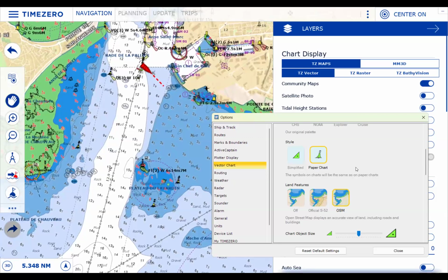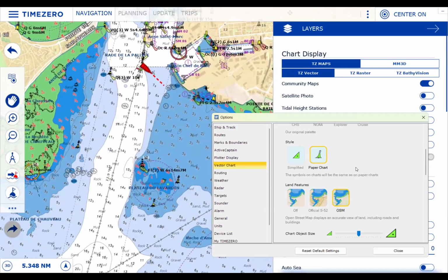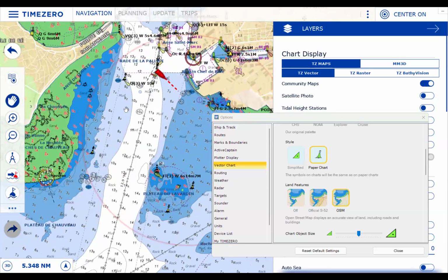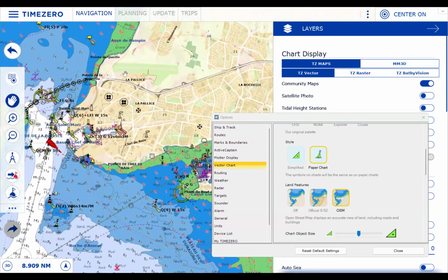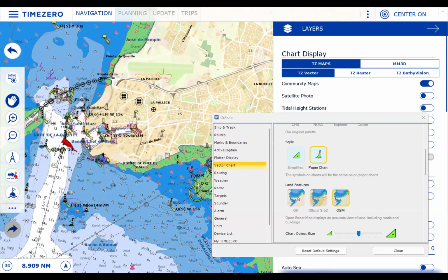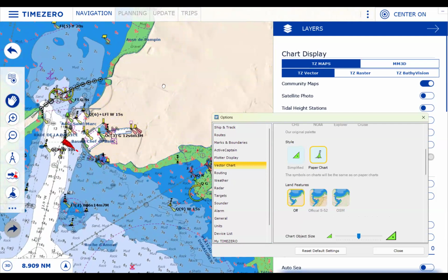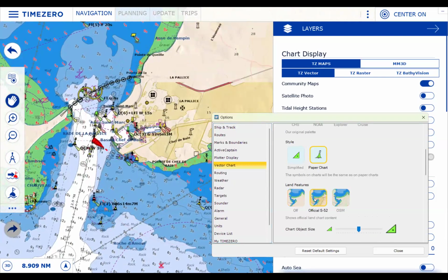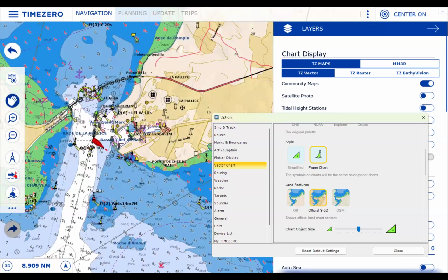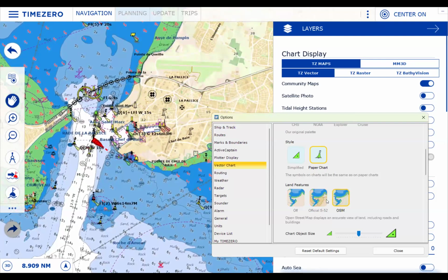Also, we have the possibility to change the chart data that we have on land. Here on land, you can see that we have a few interesting pieces of information again, but you can select the land features that you want for your own usage. You can just put it on off. When I put it on off, as you can see, I have no information data for land here, and I can switch to the official S52 mode, or just select the OpenStreetMap mode.